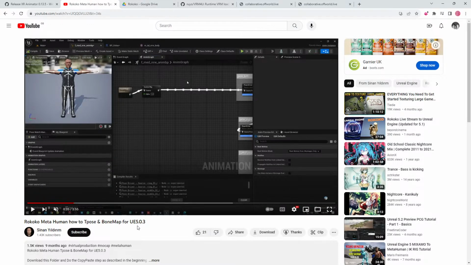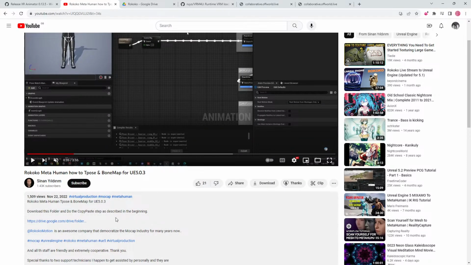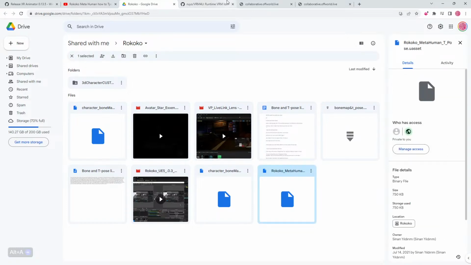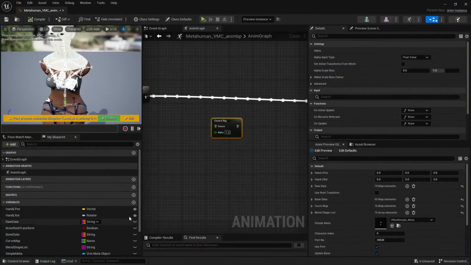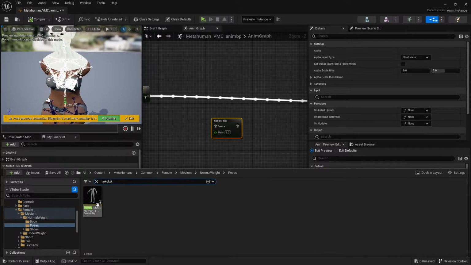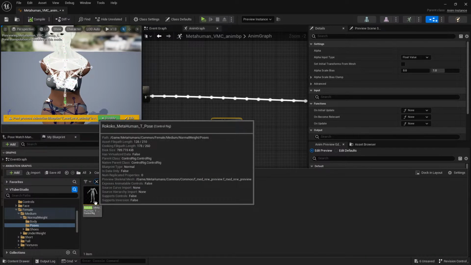So I was just browsing on YouTube and I found the Rococo MetaHuman workflow to T-pose your MetaHuman so that motion capture data can then be used seamlessly with your MetaHuman. In here, they've generously provided the Rococo T-pose asset for your MetaHuman. So I've clicked into this link and downloaded the Rococo MetaHuman asset. I've dragged this into my content browser. It might have placed it inside poses. So this is the Rococo MetaHuman T-pose control rig.